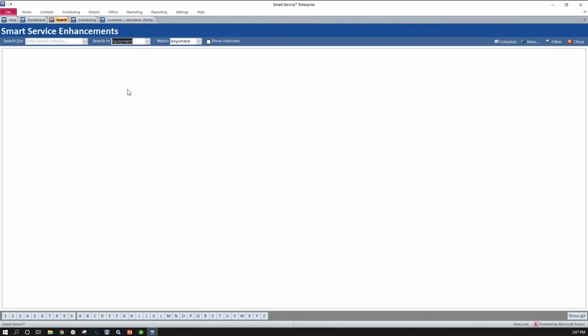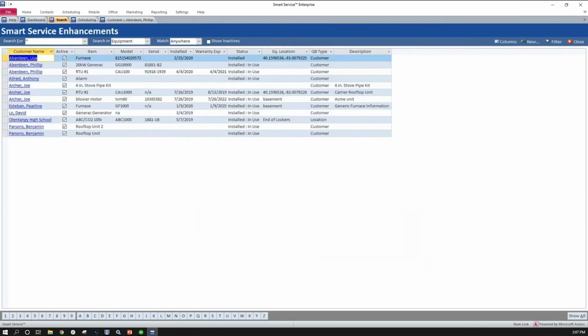Basically, if you switch over to equipment and we start looking for things, I'm going to throw in an asterisk to give us a general list of everything we have in here. That's going to bring up all the customers' names. And then we can see here, Philip has a couple of pieces of equipment. So does Joe. So you can see how it's all laid out in here. If you wanted to go into that record, all you have to do is click on the name over here, and it'll take you to the record that you're looking for.